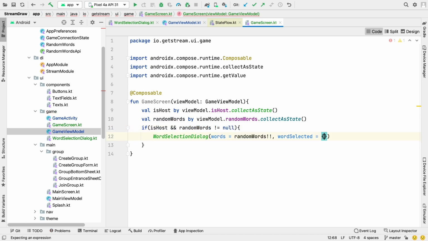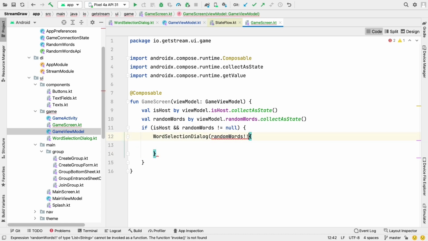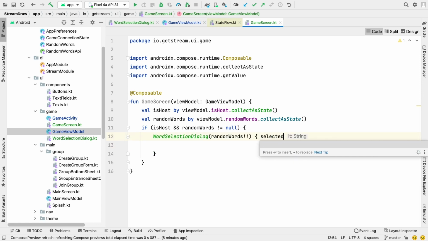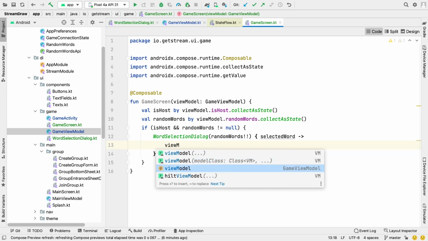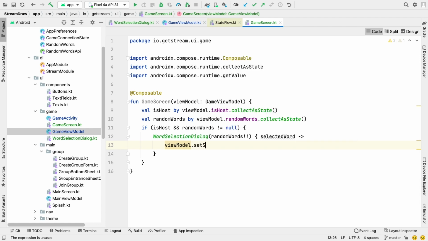And for wordSelected, we can pass a trailing lambda like this. I will remove the names, and I will put the lambda as a trailing lambda. So now we have the word selection dialog, and whenever a word is selected, we will get it here. So we have selectedWord here. Whenever the word is selected, we will call a function from the view model, and we will update the selected word. So we need to create a new function, viewModel.setSelectedWord, and we need to pass the selected word like this.